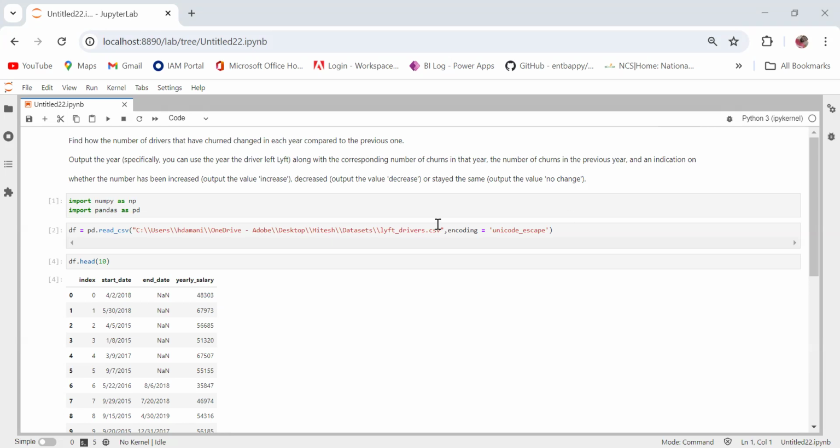So over here, as you can see, I have already imported the required libraries, which are NumPy and Pandas, to solve this particular problem. I have imported the CSV file as well. The link of the CSV file is already available in the description. You can download it and practice on your own.